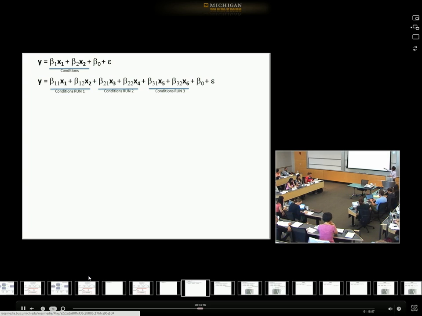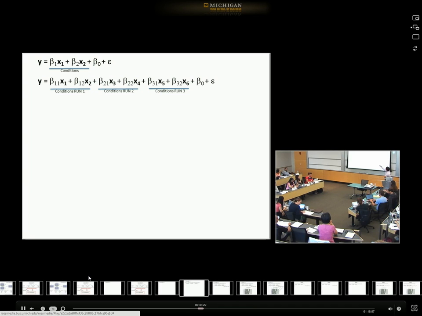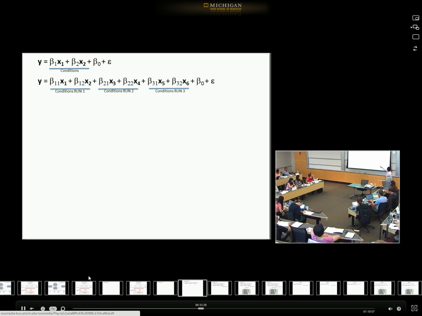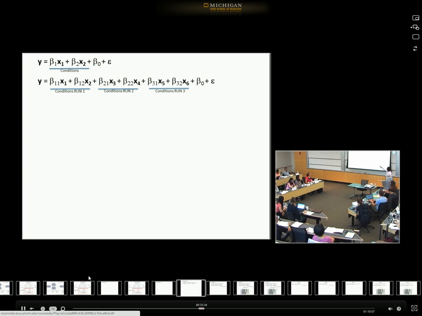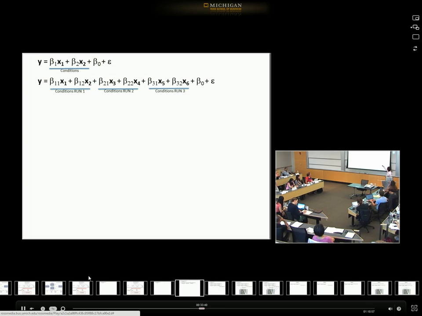Whereas before there were just two conditions, x1 and x2, and two betas, we're now going to do that separately for each run. So let's do the betas. This says the beta for run 1, condition 1, the beta for run 1, condition 2. This says the beta for run 2, condition 1, the beta for run 2, condition 2. And similarly for this one.